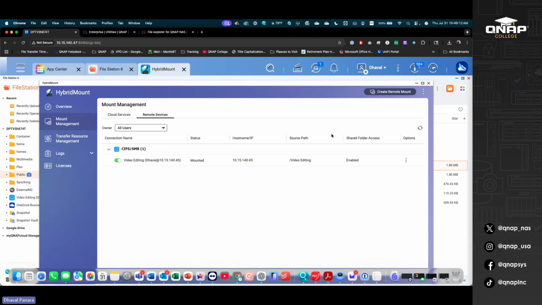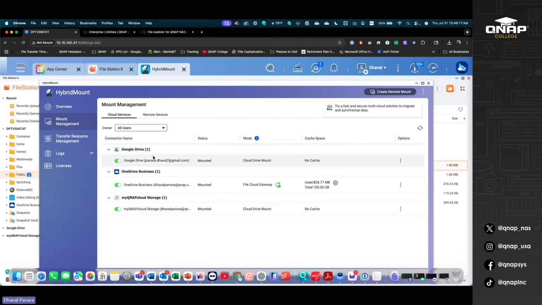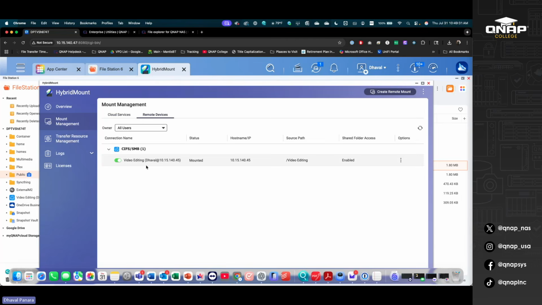With HybridMount, for this particular demo, I mounted a bunch of stuff. First of all, I've enabled Google Drive, which is just a cloud drive. I enabled OneDrive, which is another account, which is using caching. I also enabled my QNAP Cloud Storage, which is our own storage service, again with no caching. And with Remote Drive, I enabled a Samba server, which is another QNAP server. But you can think of this as a Windows server as well, or another company's NAS product that has Samba services enabled, or an Apple computer that has Samba services enabled. You can mount that.